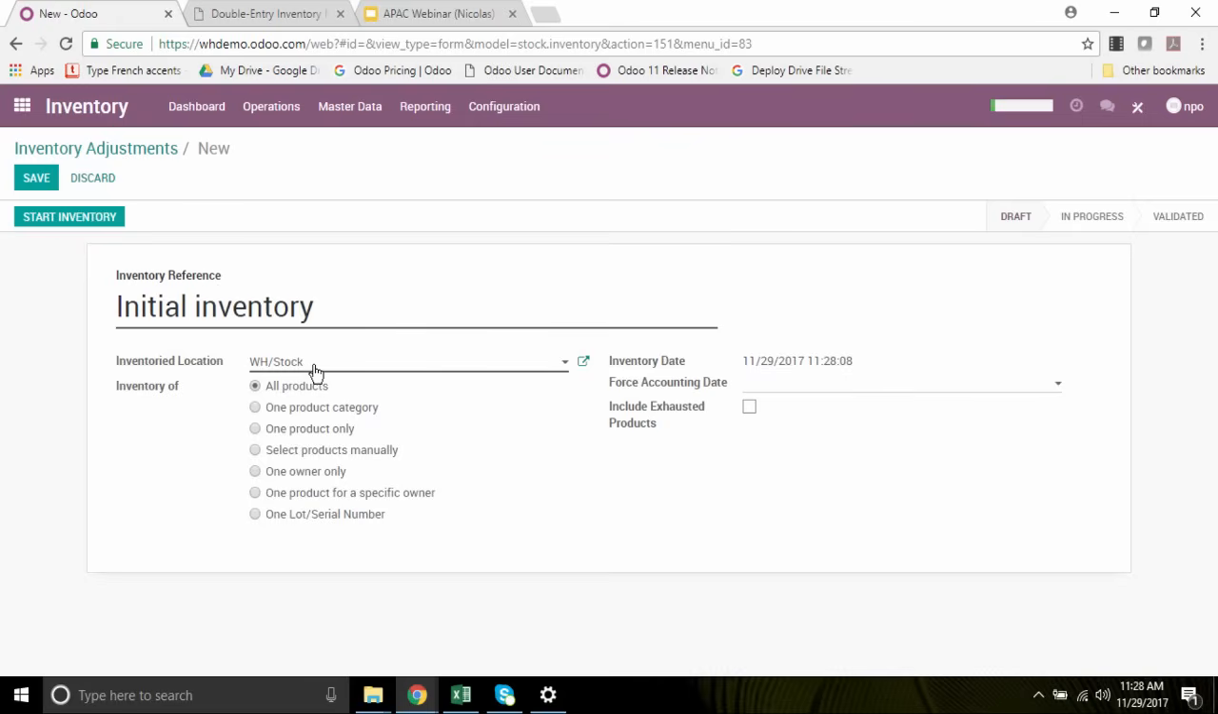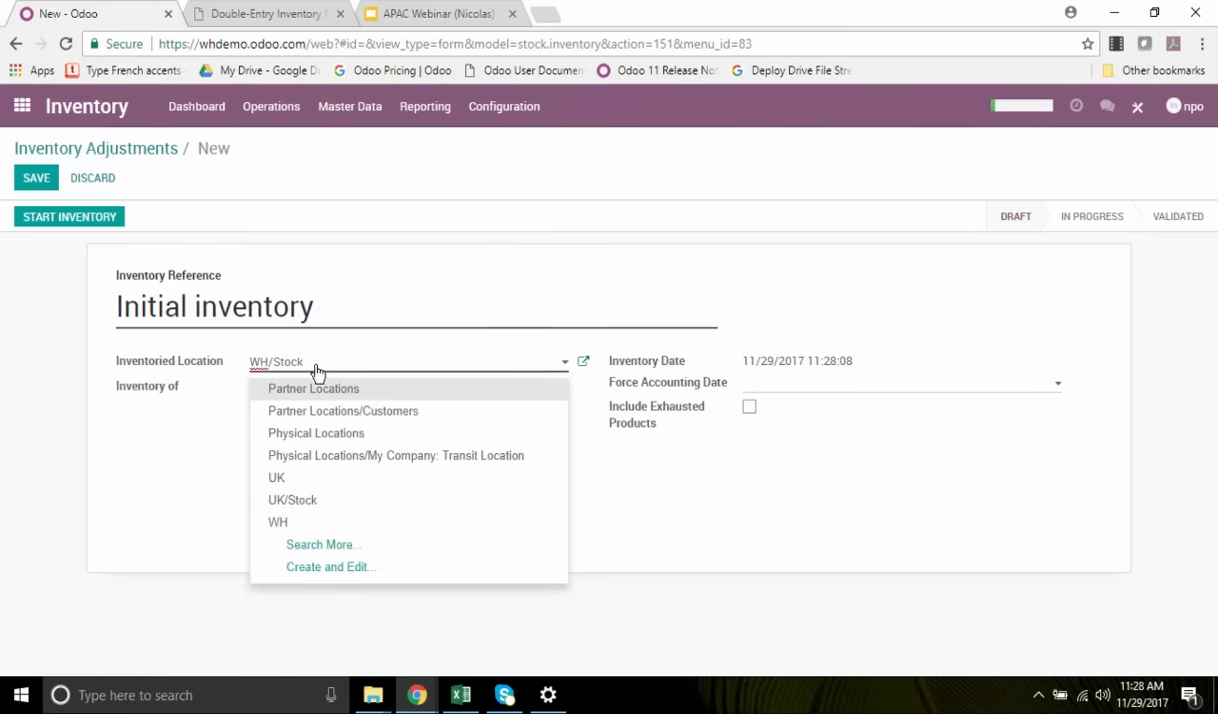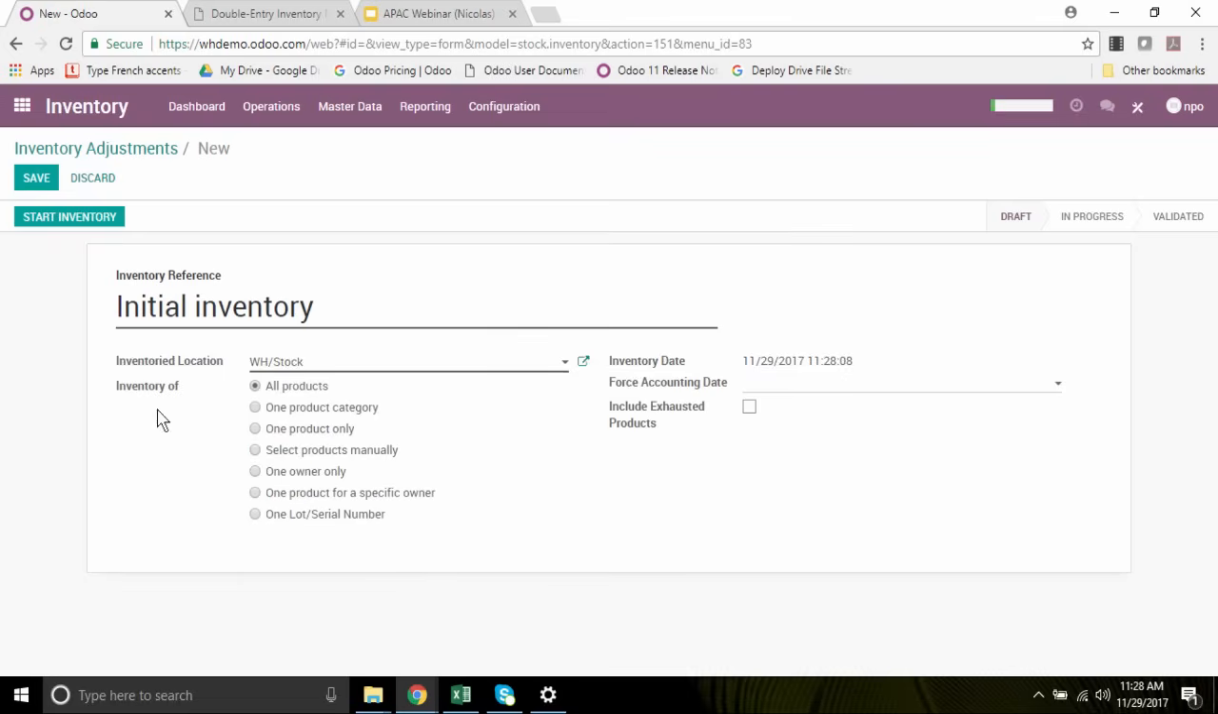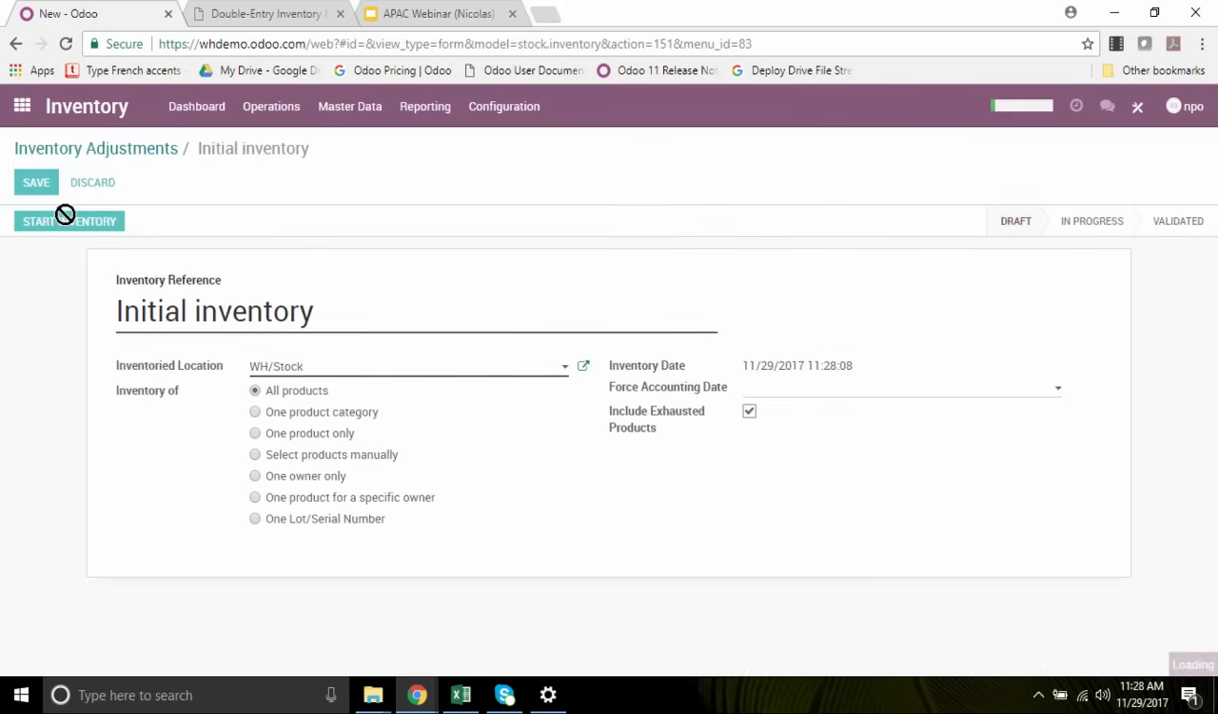I can select the locations, so I can do the inventory in my first warehouse, the one I've created initially, and then do an inventory for the UK warehouse. I can decide to do the inventory of all my products, one product category, one product only, then I can select the product, one owner, or one lot serial number. So I'm going to select all the products, and I will include the products at 0. And I can start and set start inventory here.